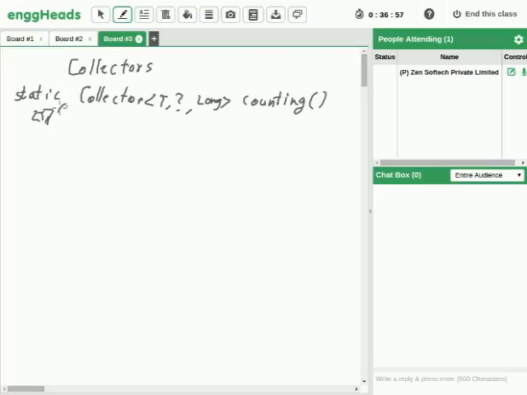Counting: static method in Collectors class to give us a collector whose elements type are T, but they return long. A is my accumulator type, it does not matter to me, so we put a question mark. Fine, we'll see how to use them. Okay, fine, this is the first method.